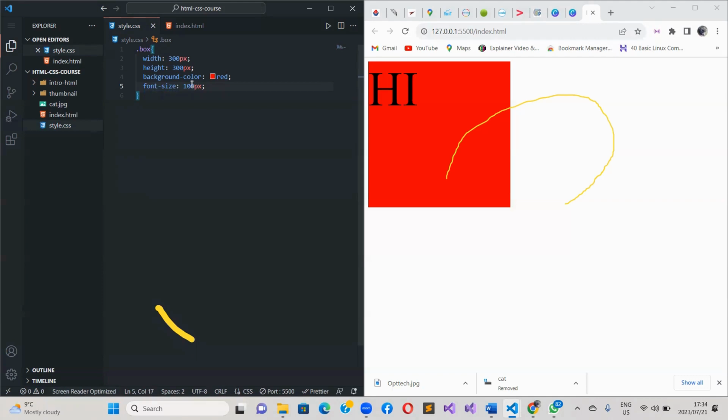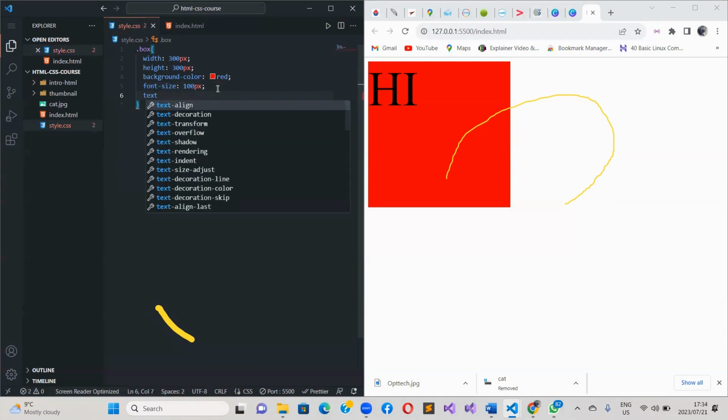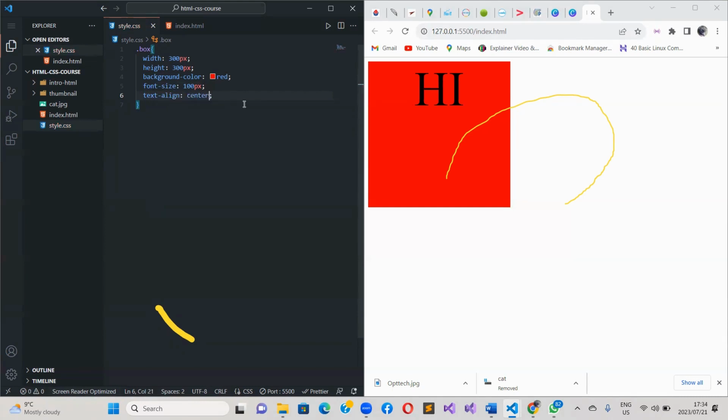Okay, let's align our text on the center. So just say text alignment and center. Right. What else?